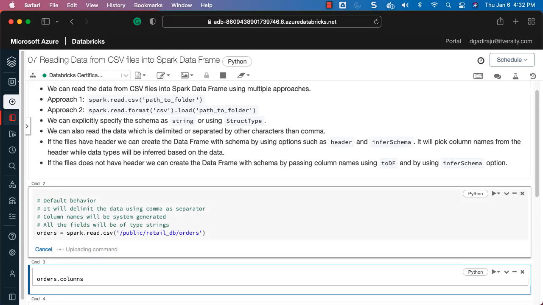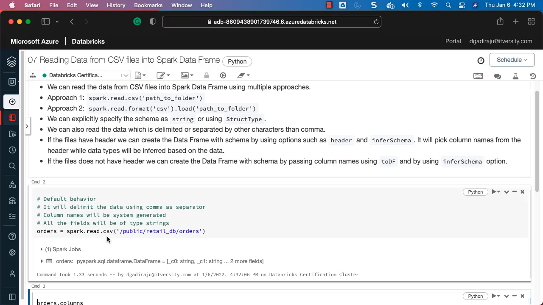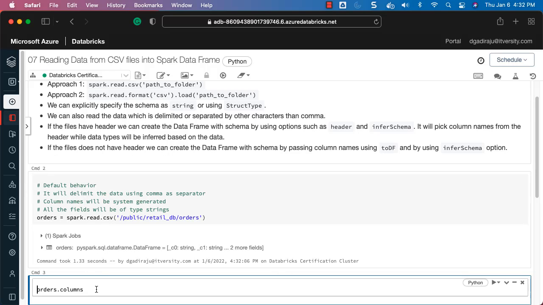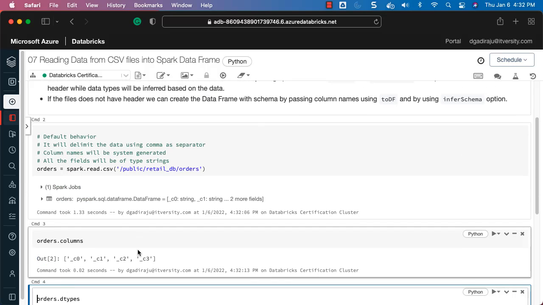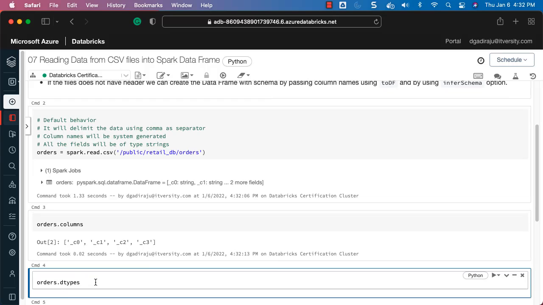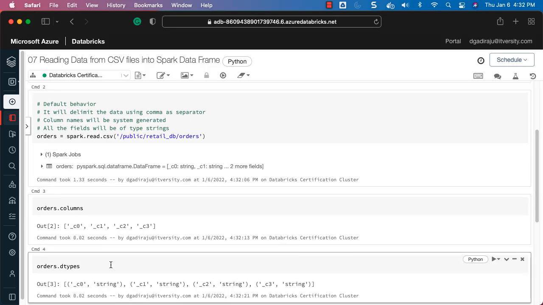Now, let's run this. A data frame by name orders is created. You can actually go to the details about the columns. You can see the names of the columns. They are nothing but underscore C0, underscore C1, underscore C2, underscore C3. They are all system generated names. You can also run this to review the names as well as data types. You can see that all the columns are of type string. So these are the things which you need to keep in mind.